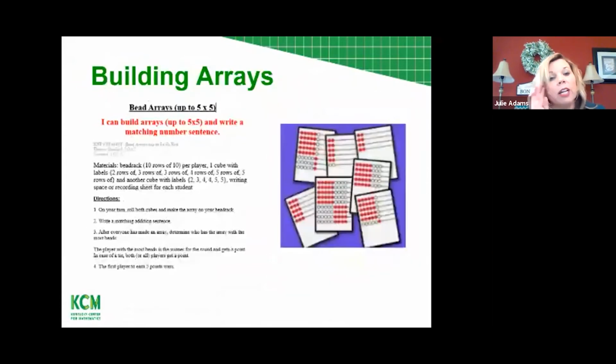So again, we have lots of resources. This is another resource there. It talks about building arrays, and that's on our site. It guides you through how kids are going to build arrays on their bead racks and what that might look like. It guides you as a teacher for instructing students on how they're going to build their arrays, and thinking about how you're going to determine who has the most beads.